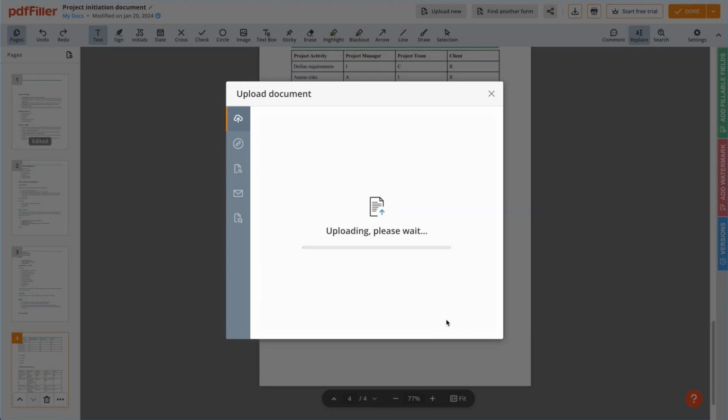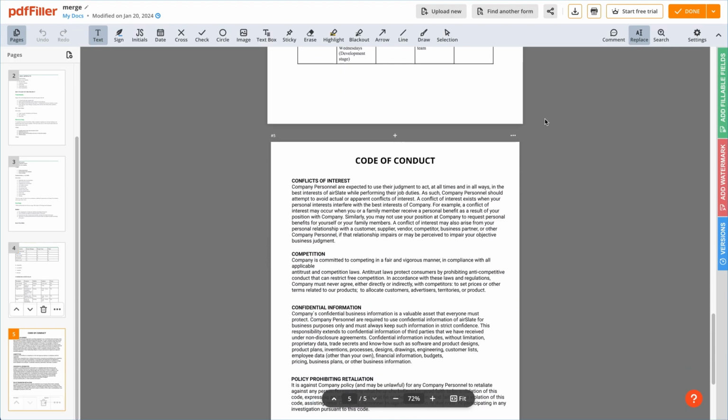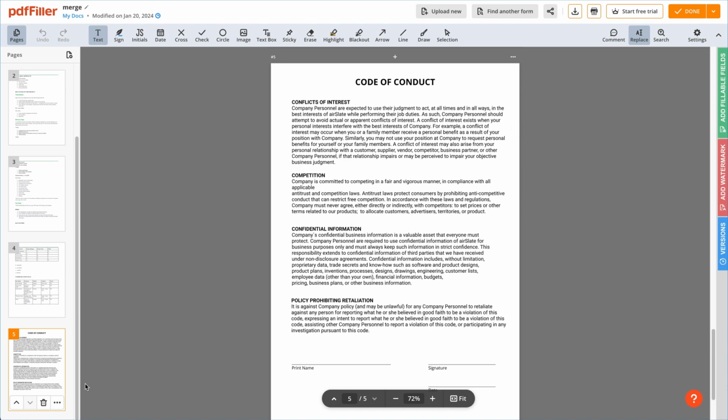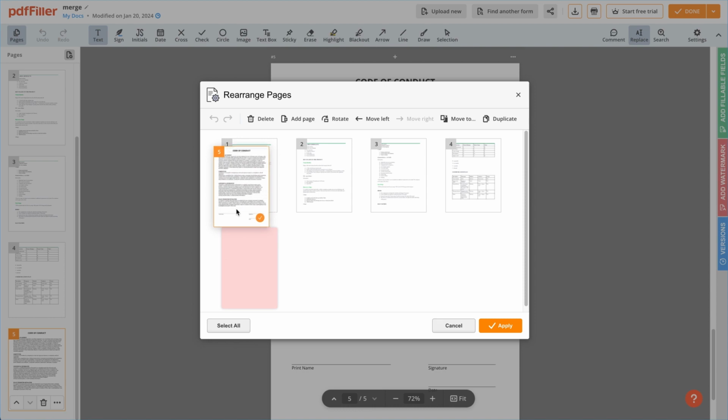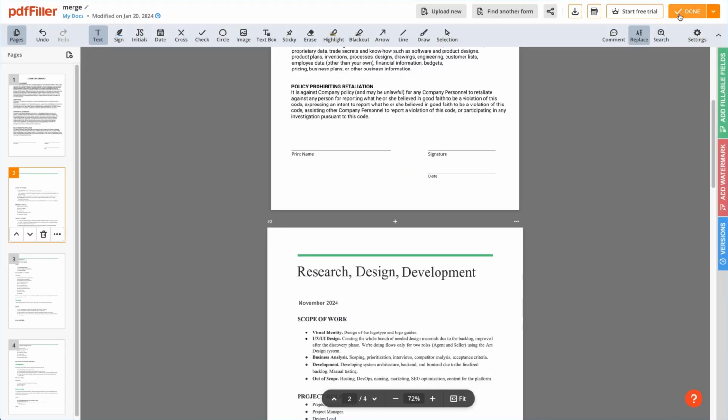If you need to rearrange your PDF after merging, click More in the page selection menu. Check your document one last time and save your changes. You will find your newly merged PDF in the dashboard menu.